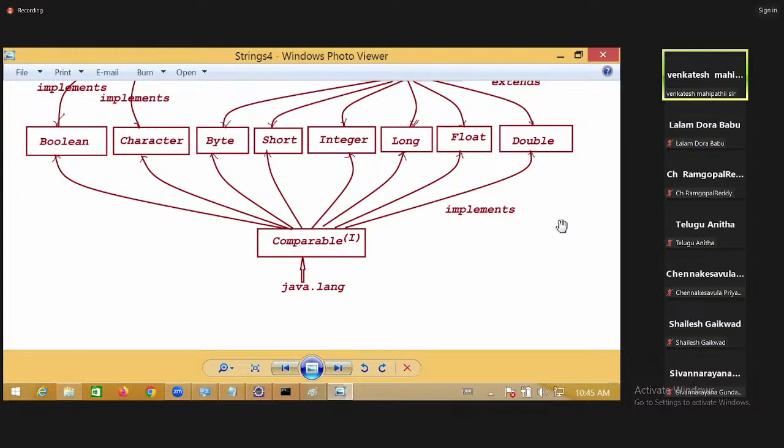Then you must say it is implemented, and so on, right? Then you are not implementing the String class and Integer classes. No, you must say that internal to your library, they are already implemented from Comparable. When they are implemented from Comparable, they support sorting.